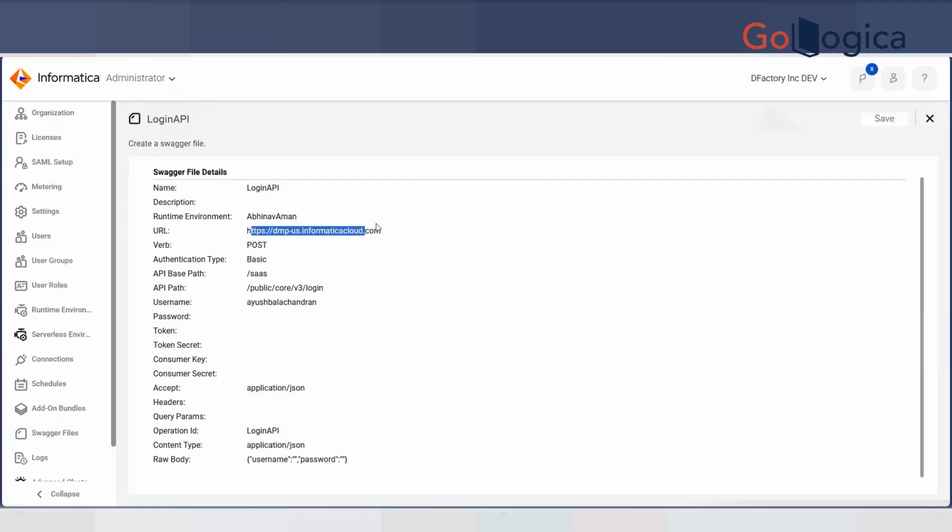See, this is the endpoint, I mean the base point. This is the base URL, as we call it, and this is the path. The base path is this, and the API path is login.